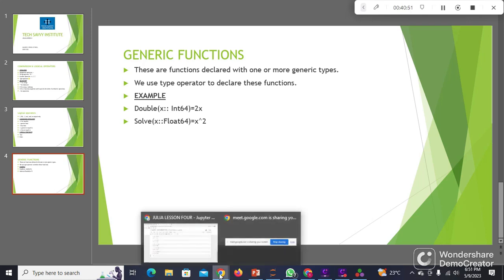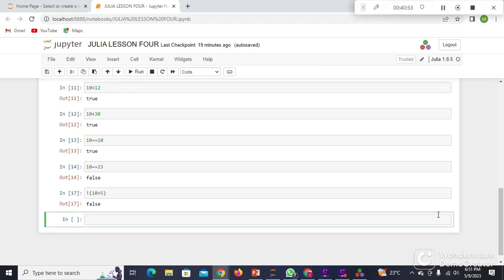Remember, I told you about data types. So data types will also be applied here. So we want to double. So let's write double. You can write anything. So in this case, let us just write double, and then we use the round brackets. The round brackets are our delimiter here. So double, let's say x is what we want to double, and x can take any value. Then after writing x, use this symbol called the type operator.